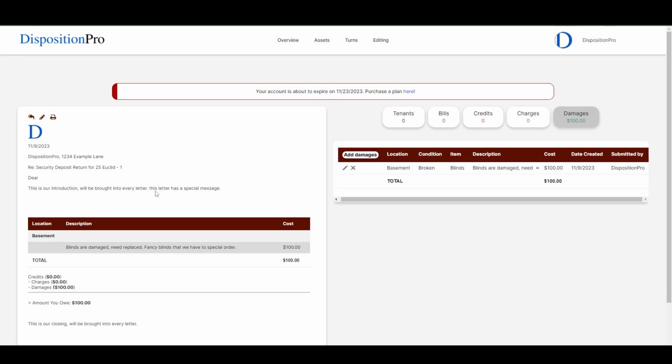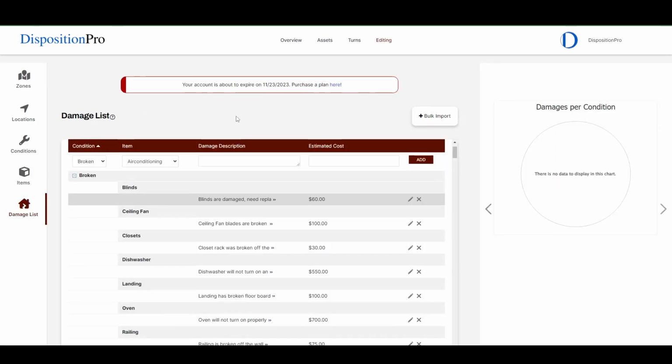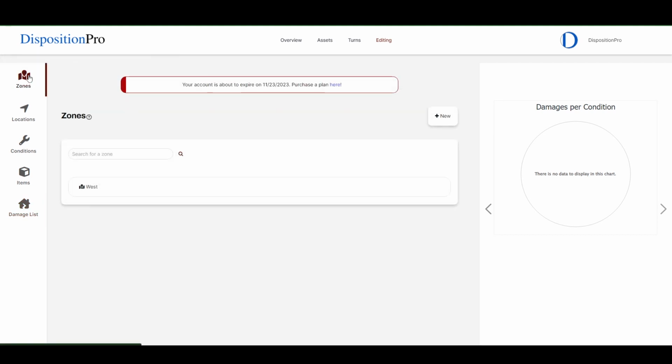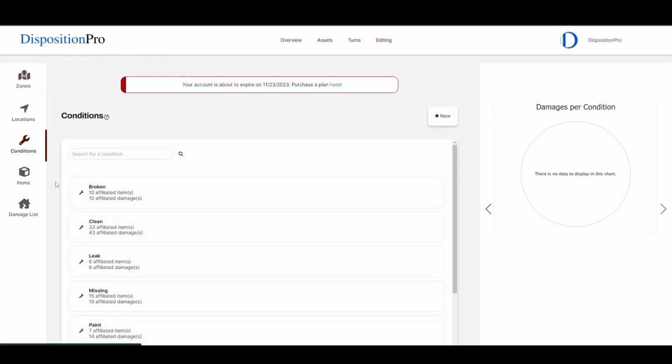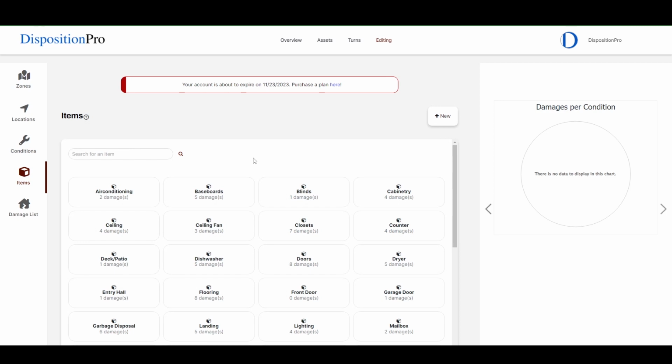We understand the nuances in this industry, and so we have done our best to design the software to be very flexible so that you can account for all those nuanced situations. And when you go back to your editing tab, not only do you want to edit your damage list, but you also want to go through these other data points over here and ensure that you have all of your zones, all of your locations, conditions, and items that you want to have.